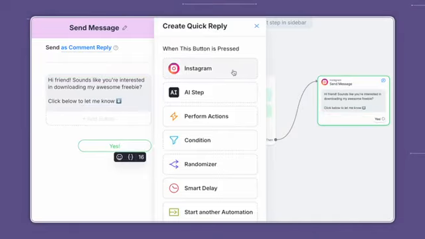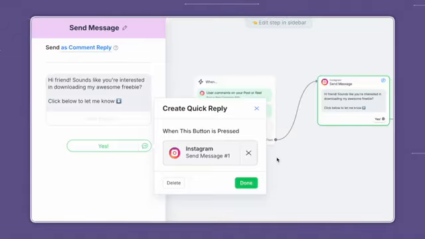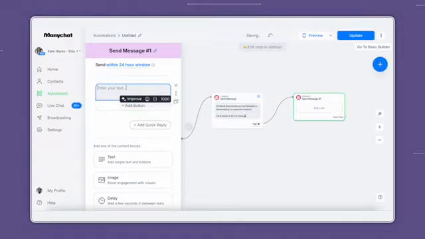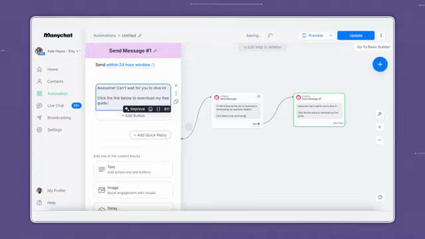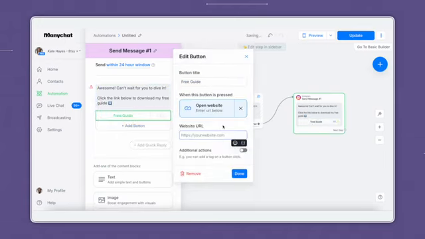And when this button is pressed, we want to add another Instagram message box. And now we can use this message box to deliver our link. So similar messaging in this, showing some excitement or whatever is relevant to your brand voice, and then prompting them again to click the link below to download my free guide. Here you can then add a button again, title the button, and add your website.